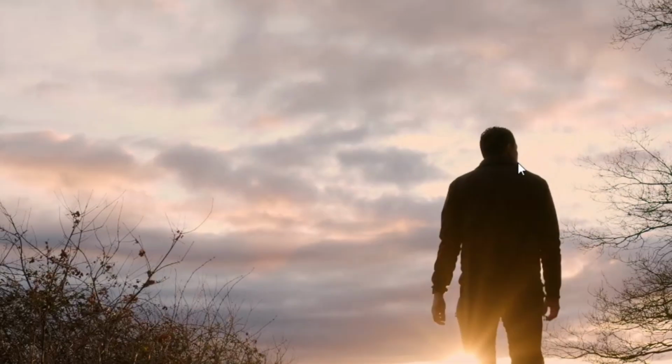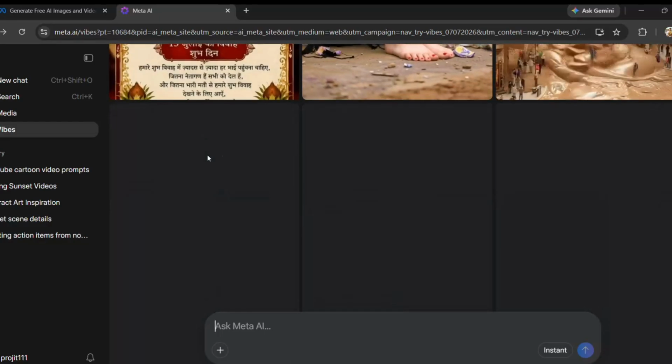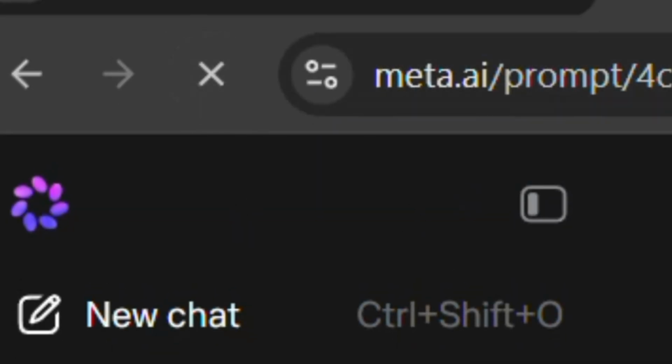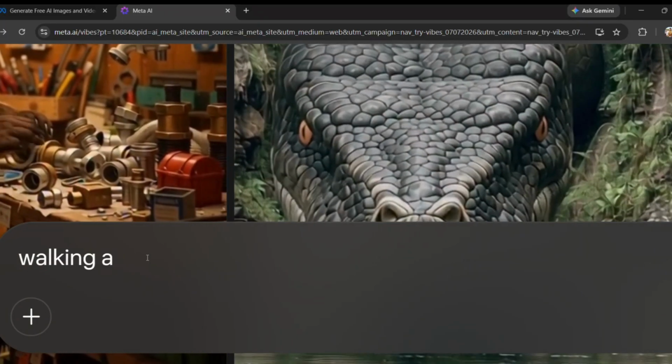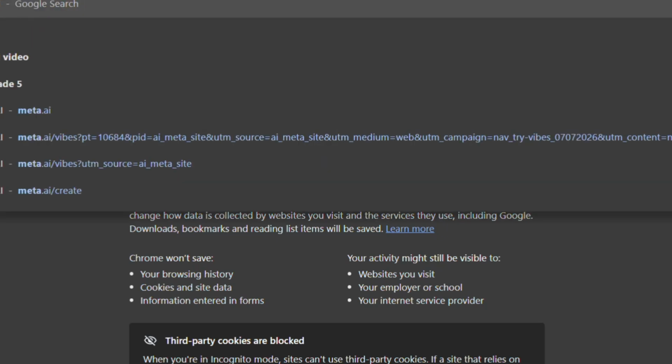Here's one mistake I see all the time. People keep clicking generate over and over after an error. Don't. If the server is busy, you're just creating more failed requests. Wait a minute. Refresh the page, then try again. If the issue still isn't fixed, clear your browser cache or open Meta AI in an incognito window. That rules out a lot of browser-related problems in seconds.